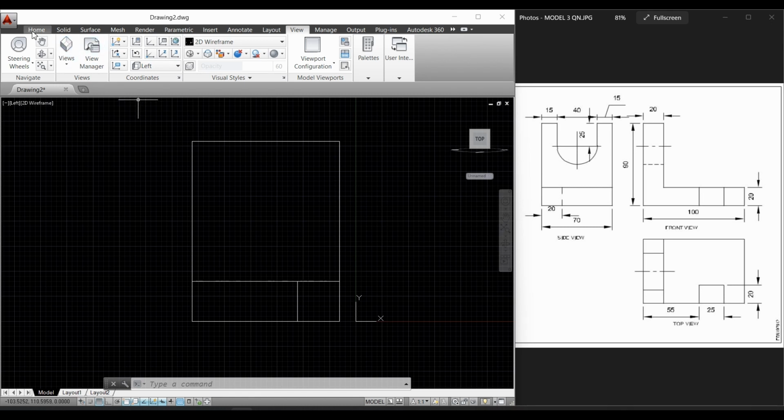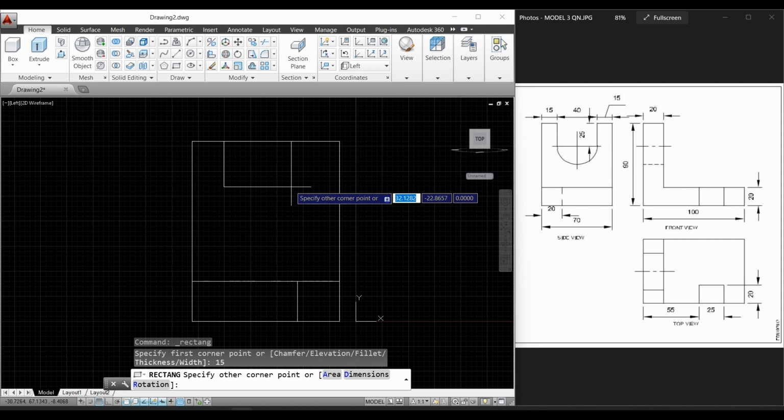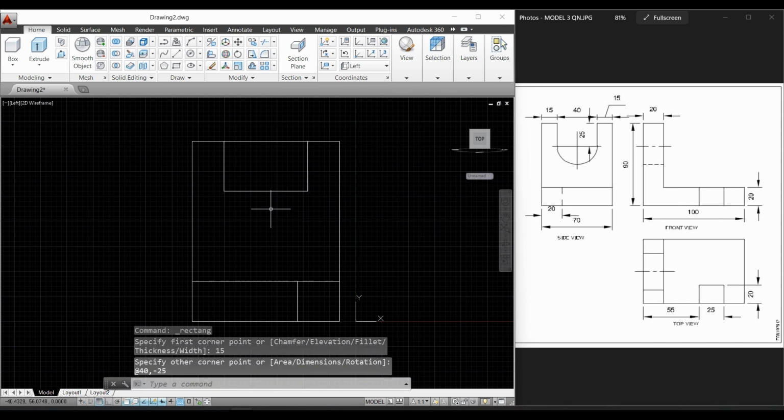For that, we'll go to home again, select rectangle, and place it here. How much extension do we want? 15. We'll press enter. Next, the cutout will have the length of 40, and the width will be equal to -25, and we will press enter. So see, we have got this rectangle.